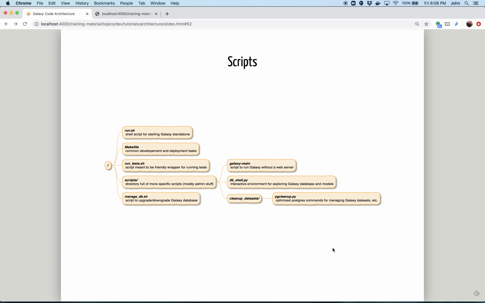There's a ton of different scripts, front end sort of things that you might call. run.sh has already been mentioned. It's a shell script for starting Galaxy as a standalone project. Makefile contains common development and deployment tasks, like deployment stuff like checking and validating your configuration, and then development stuff like regenerating the docs, for instance.